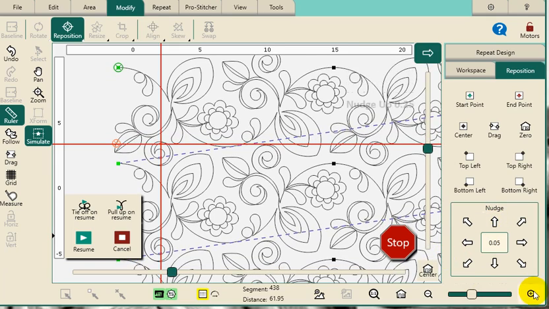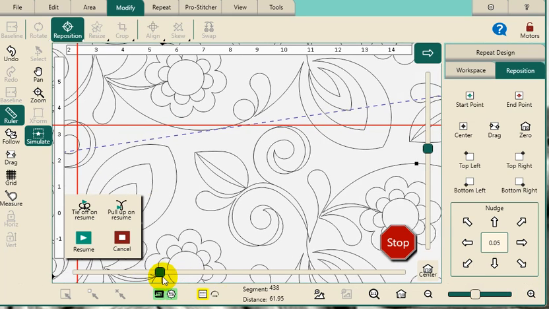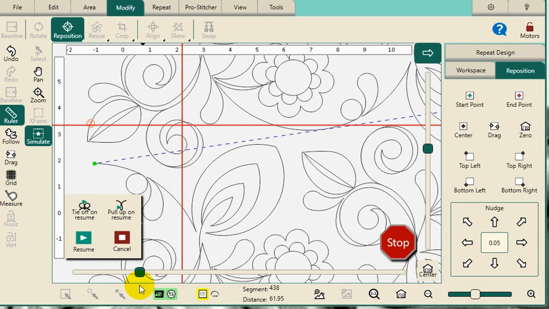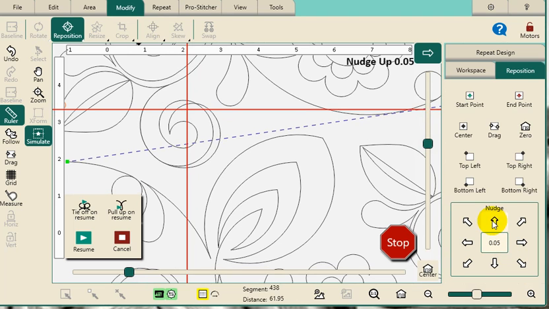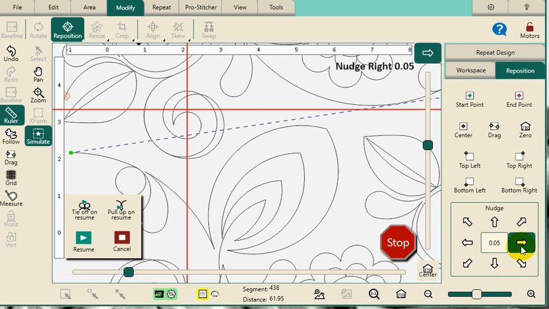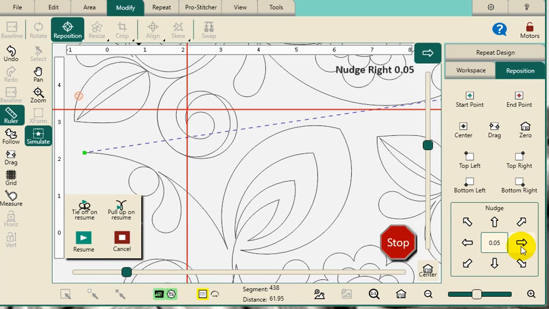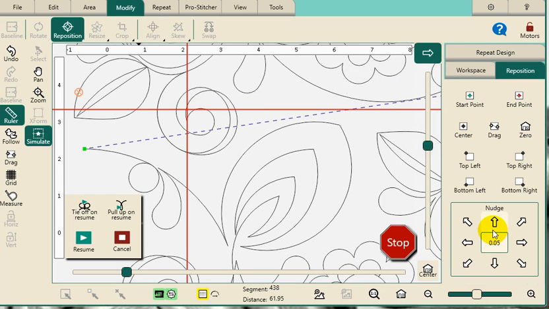and let's zoom in so that we can see everything clearly. Okay, keep nudging that design up. And I want to catch that design right about there, crossed over, and then do not hit the start point in Modify. That will return or move the design down.